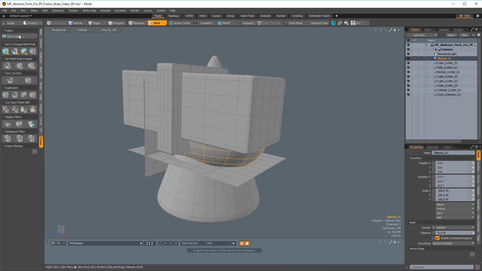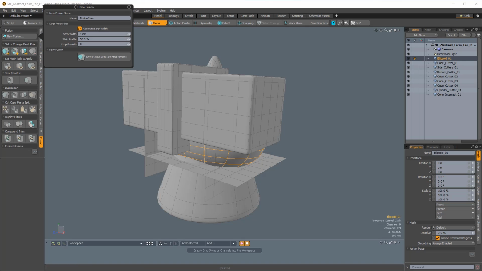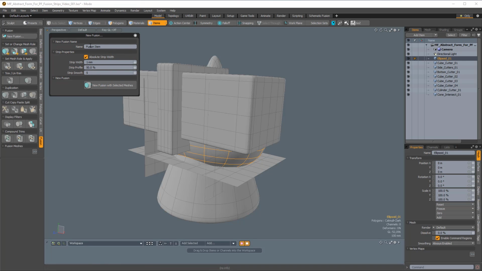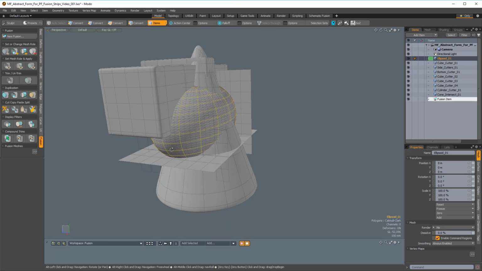In the Fusion vertical tab, I'll come over to New Fusion, and the Fusion name is Fusion item, that's fine. Now, absolute strip width is checked, and that means that our strip width is going to be measured in real world measurements. In this case, our default will be 1 millimeter. If I uncheck that, then our strip width will be measured in a percentage. I prefer to work in real world measurements, but you can always change this after the fact, so nothing is set in stone. So I'm just going to click New Fusion with selected meshes, and then I'll close this. And now we have a Fusion item.